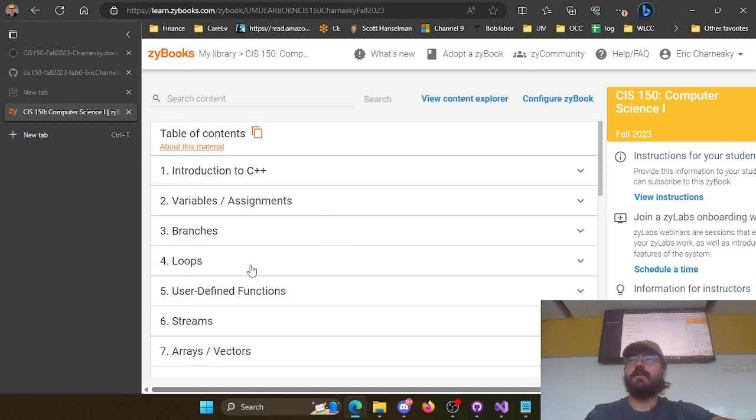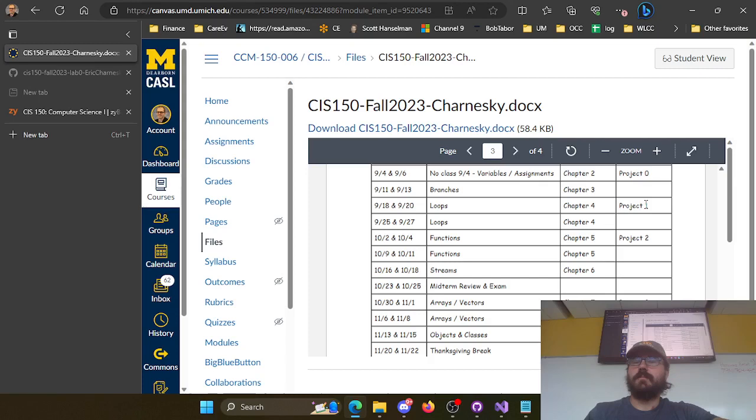We spent a lot of time on loops, right? Project 1 is all about loops. A lot of loops, a lot of input, a lot of if-else stuff. It's just going to keep on building. That's due on 10-4, 11 a.m., 11:05 or so. I'll go over the solution. So we've got a week left to finish that one. Start it if you haven't already. Ask me questions if you got questions.